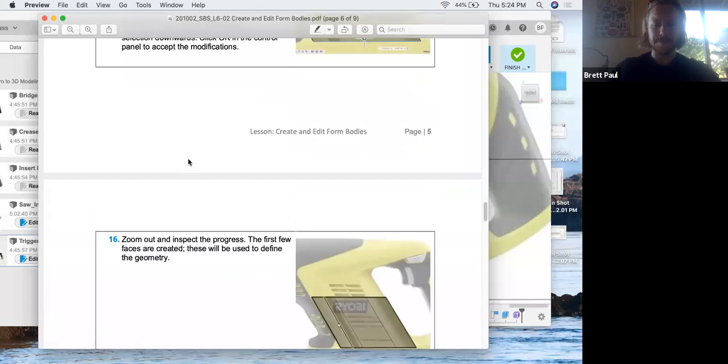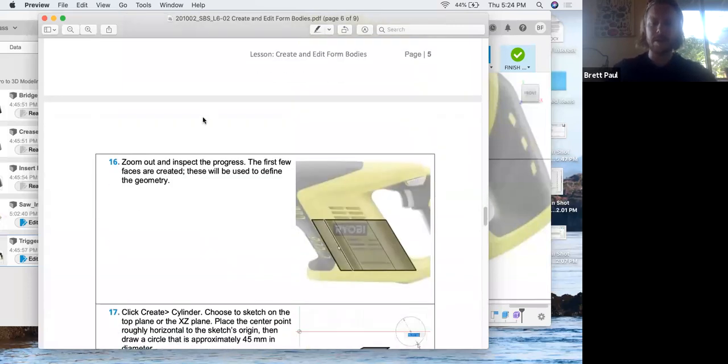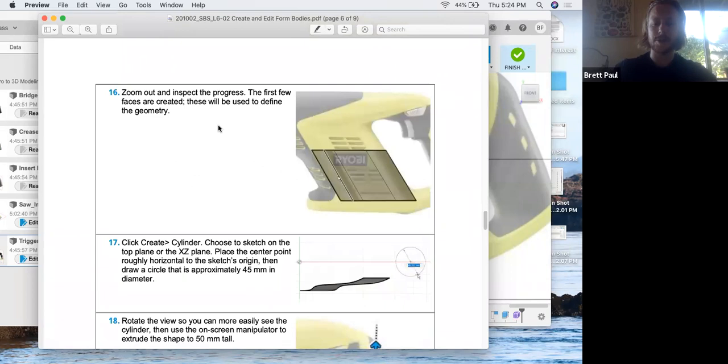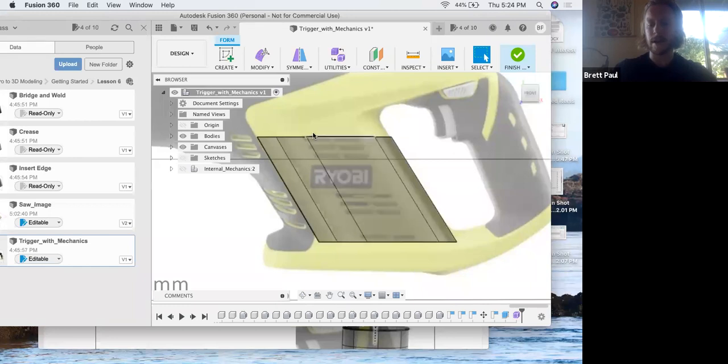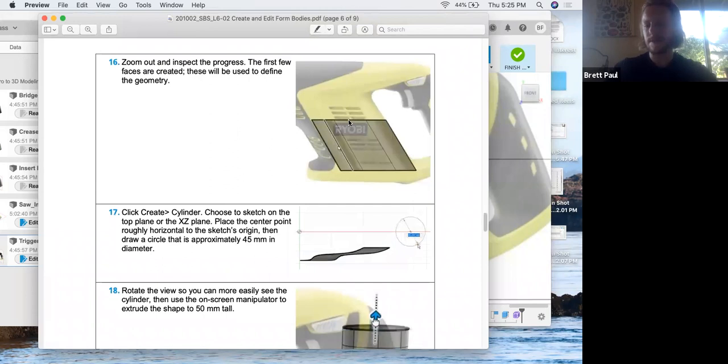That was step 15. Zoom out and inspect the progress. The first few faces are created, and these will be used to define the geometry. All right, so are we happy? I would say so. This is a little bit higher up on the handle than they have it, but that's okay. We'll be kind of forming this as we go.